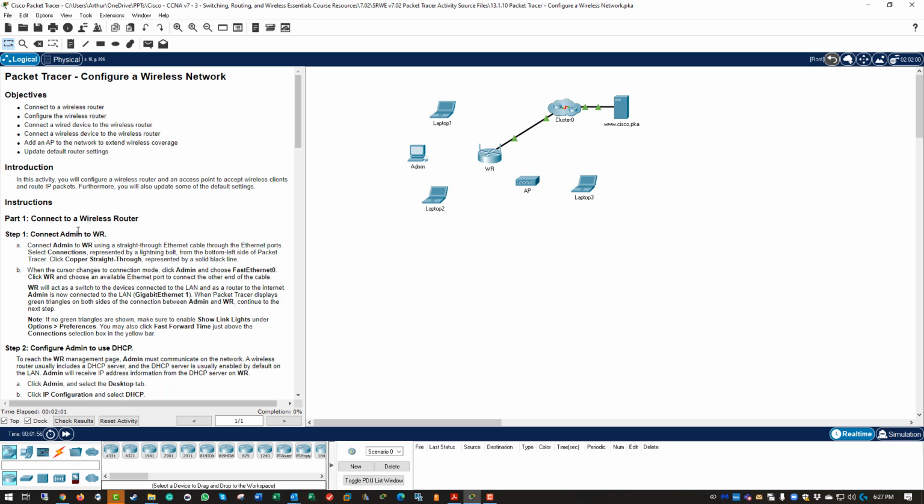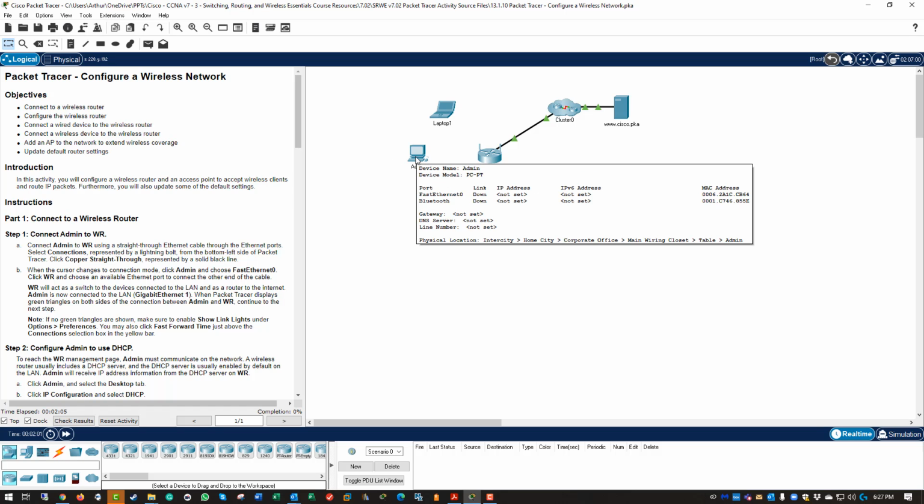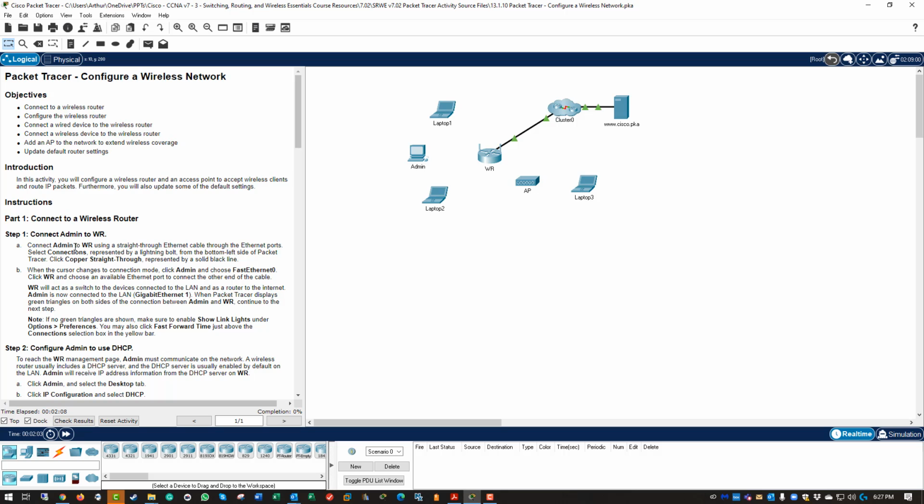So connect the admin to the WR. So we have an admin station. So through the admin, use a straight through Ethernet cable. Click, alright, so I'm going to go ahead and load my cable straight through admin. It doesn't say which port to configure. Oh, ETH1. Connect to the available port, it will act as a switch. So we're good. Admin is now connected to the gig 1.